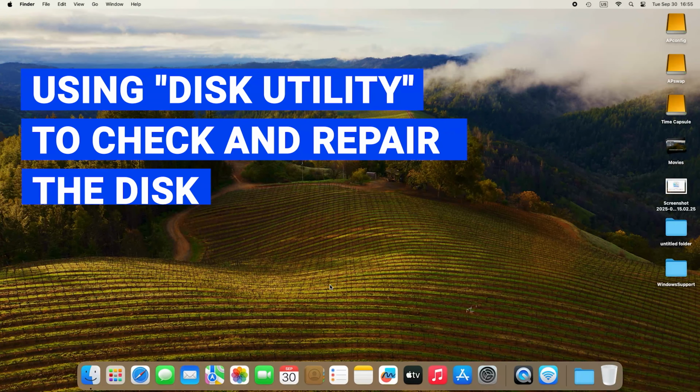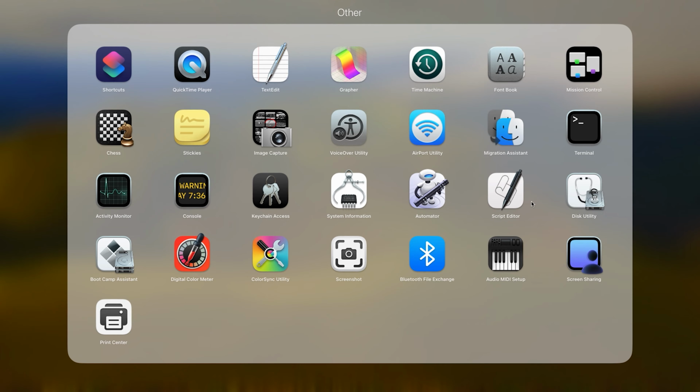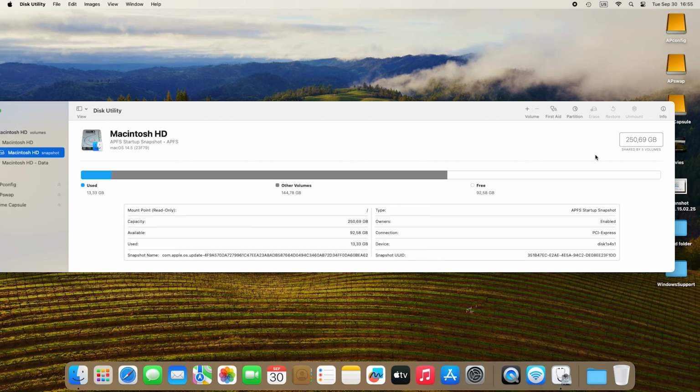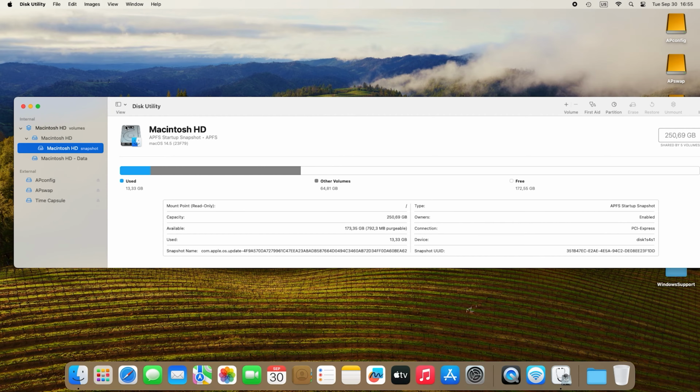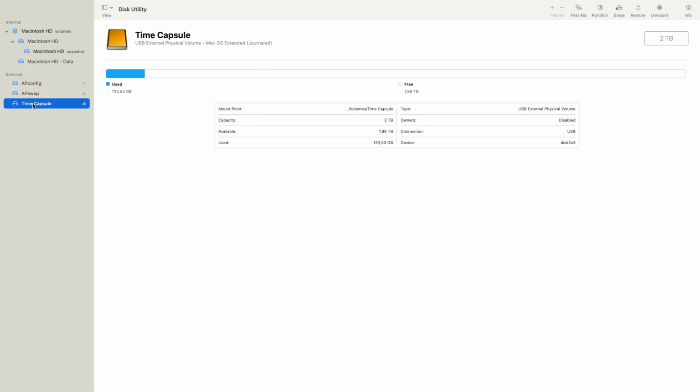3. Using Disk Utility to check and repair the Time Machine disk. Another effective method is using Disk Utility to check and repair the Time Machine disk. This is a critical step if you suspect physical or logical damage to the backup medium itself.